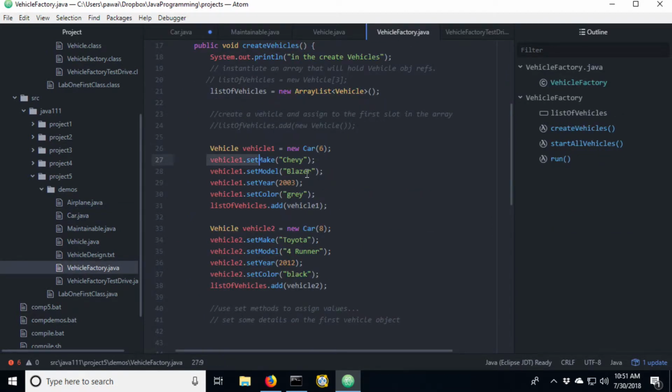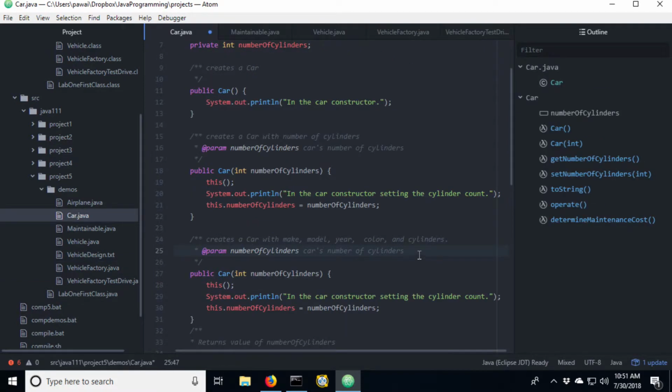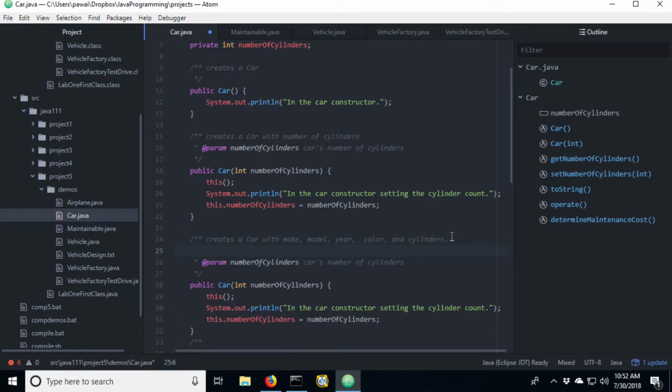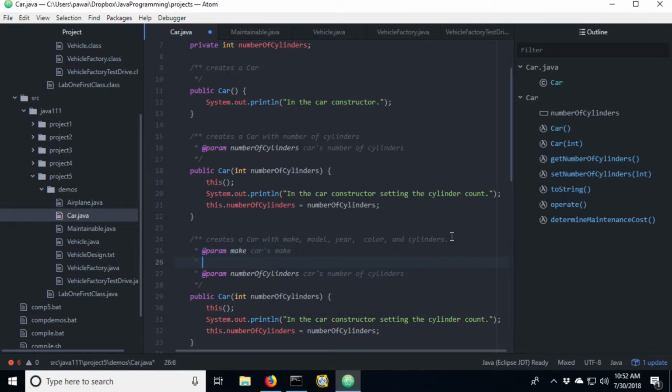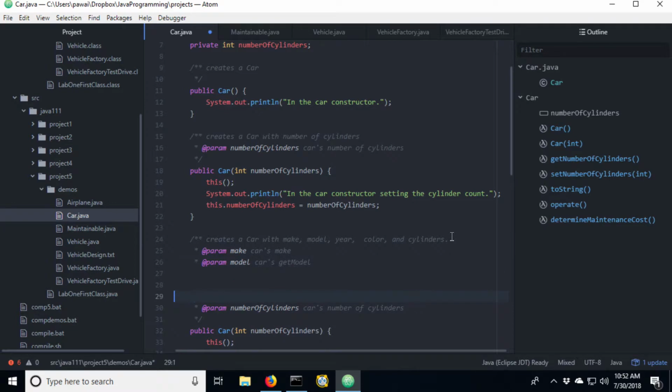Let's eliminate the need to call these setters and instead do it in one move, in one statement with that constructor. So on the car, I'm going to add a few new parameters here, and I'm going to add them in the order in which they're called to keep things relatively organized. So here we'll have an @param for the make, which is the car's make. @param for the model, which is the car's model. Oops.